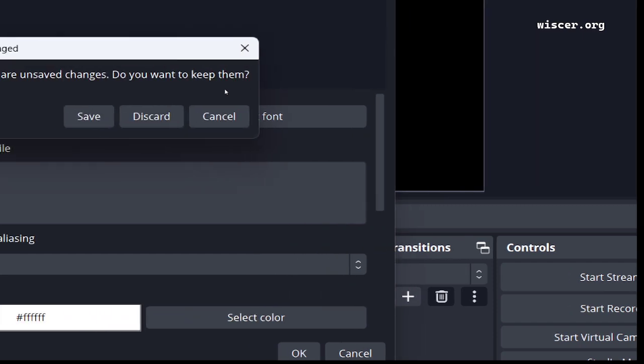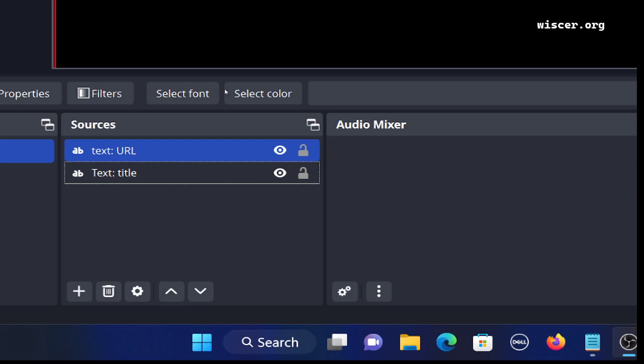Settings change dialog. There are unsaved changes. Do you want to keep them? Question. Save button, enter. Press enter. Now we want to position the URL text to the top center.